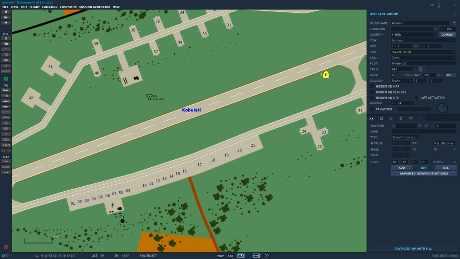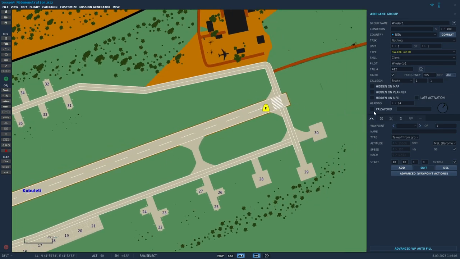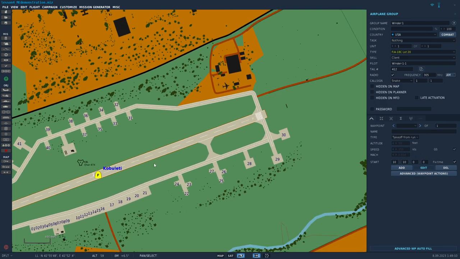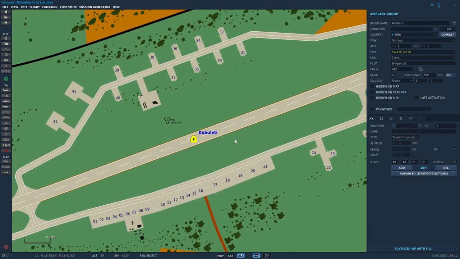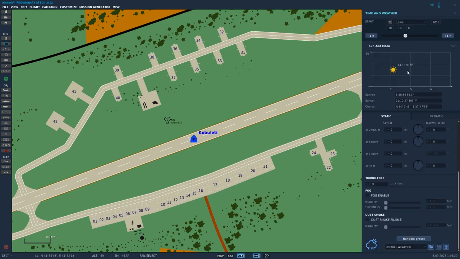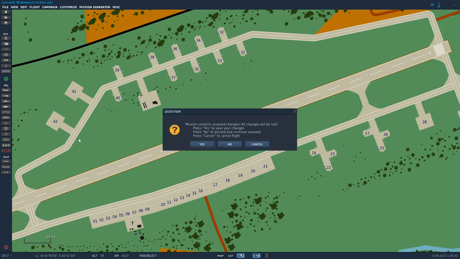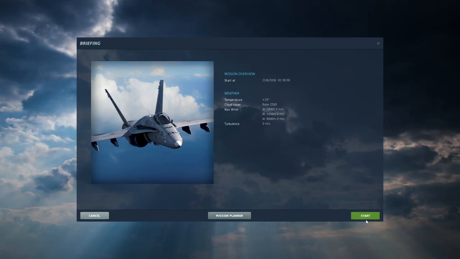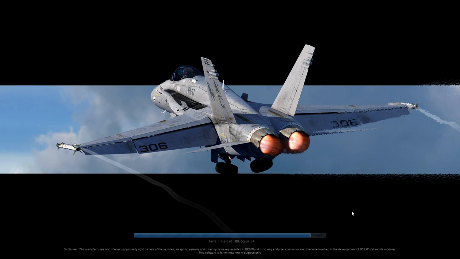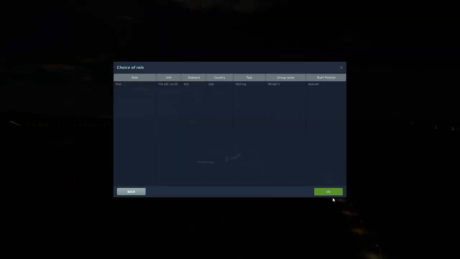Let's put him take off from runway this time. So you go take off from runway, and it's gonna select the Kobuleti runway, whichever is the direction based on the wind and whatnot. And let's go to weather, and let's go ahead and do a night. We'll do like a full moon type of deal, and we'll show you how that looks. So now it should spawn us on the runway, engines on, with a full moon type of night, right?